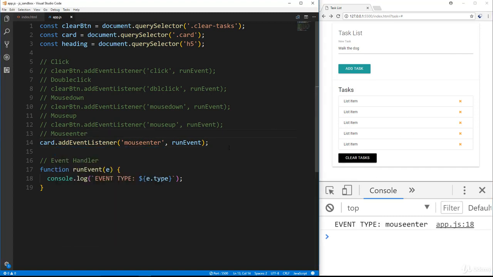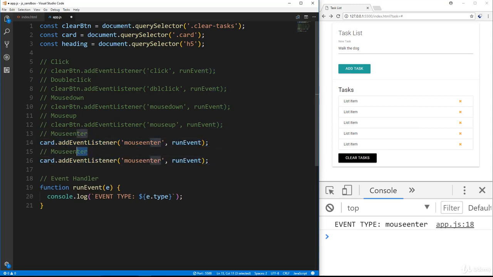Now we also have mouseleave, which is basically the opposite of that. I'm going to paste this in, and we'll say mouseleave. I'm going to keep mouseenter active as well. So if we enter, mouseenter, if we go outside of the card, okay, that's not working. That's because I spelled this wrong. So we go in, mouseenter, we leave the card, we get mouseleave.